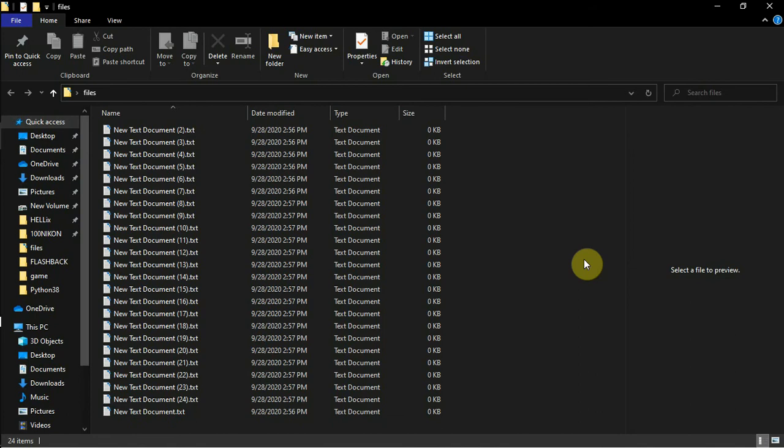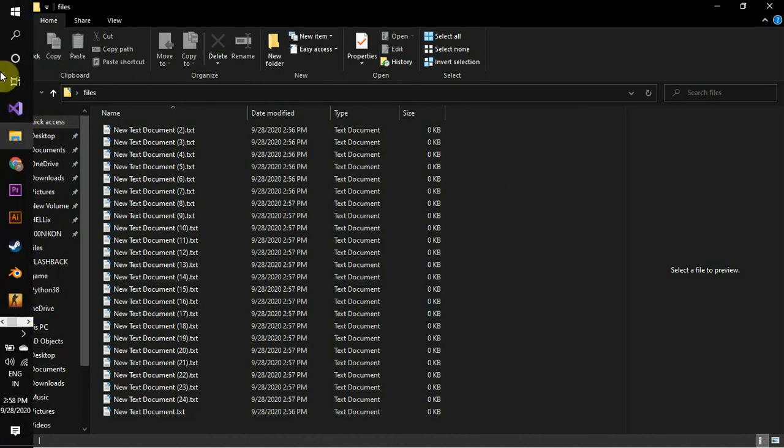So guys, I'm done with creating my files. I have 25 files with me, and my task is to rename them all. I'll rename them as text1, text2, text3, text4, or you can call it notes 1, 2, 3, 4, 5, and so on. So let's do it. Let's open our IDLE first of all.